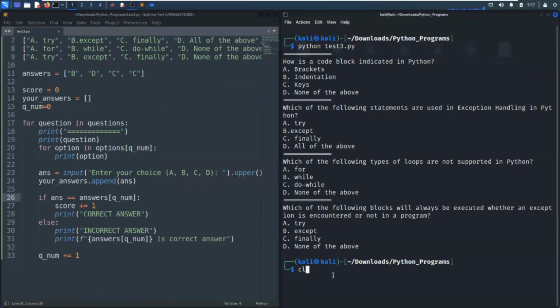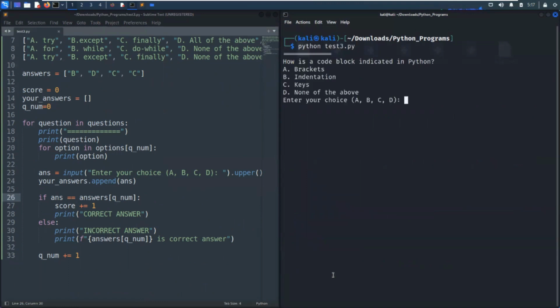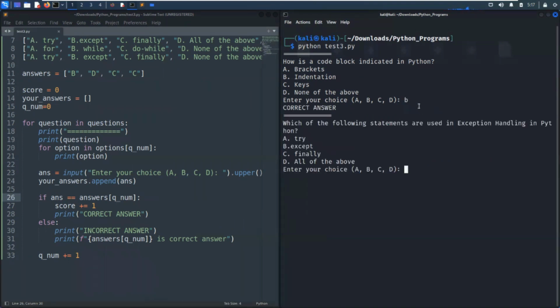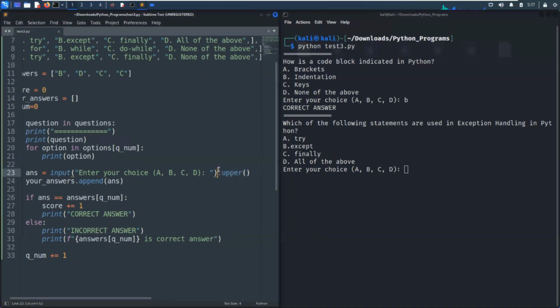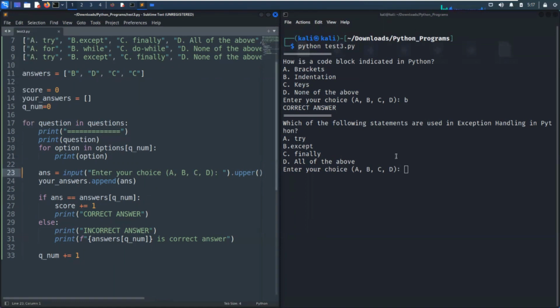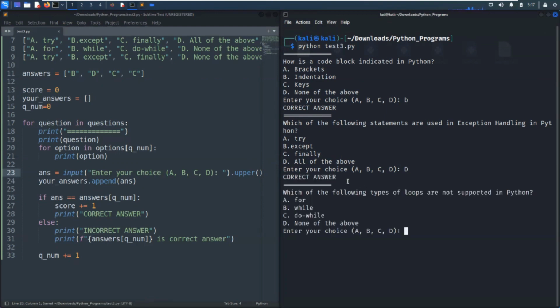Okay, so now let us test it. So now there is question and there are some options. Now I have to guess the answer. I'm going to write a small b. You can see, so it is correct answer. If I give caps also, it's going to take it as I have given here upper. So whether you give small or caps, it's going to in turn convert into caps. So it is correct answer.